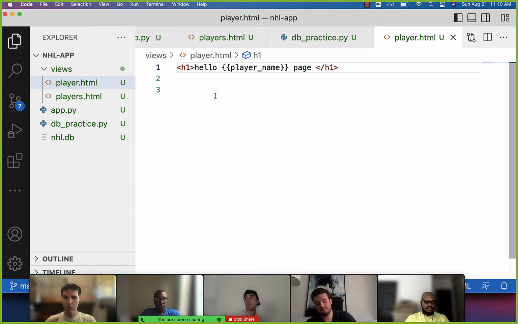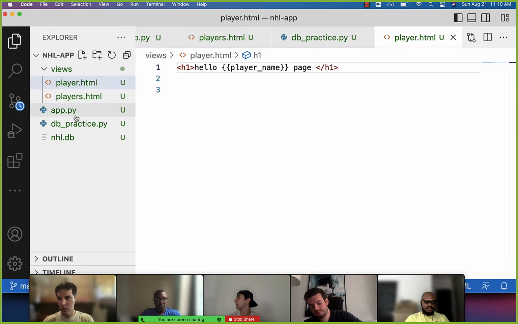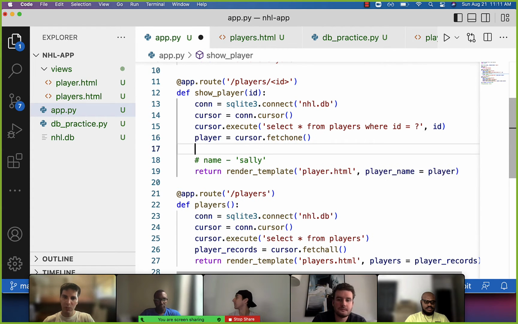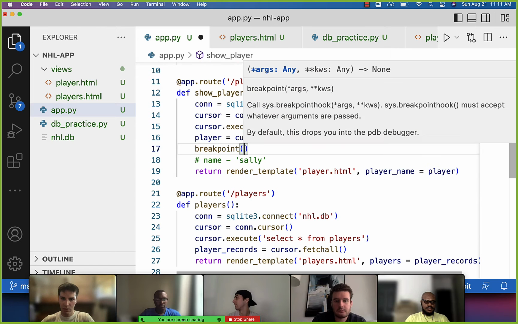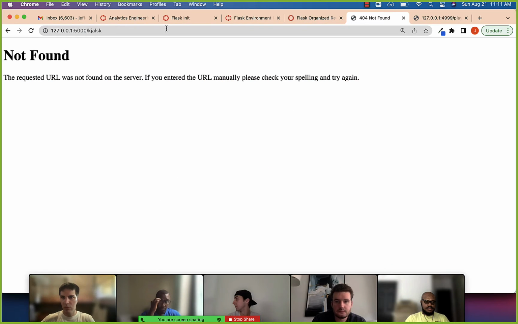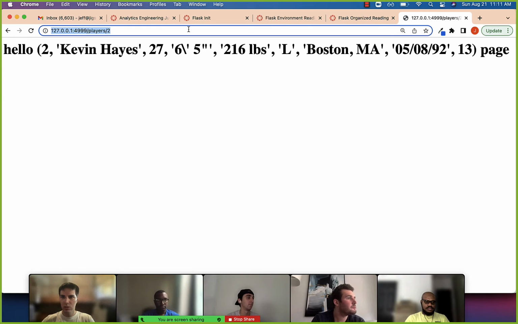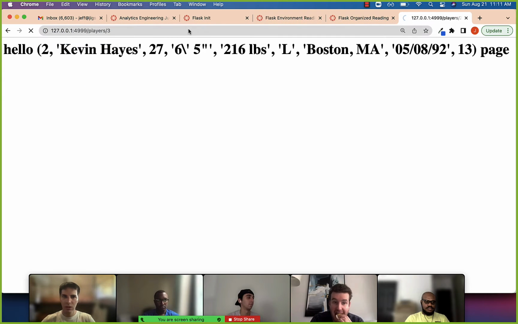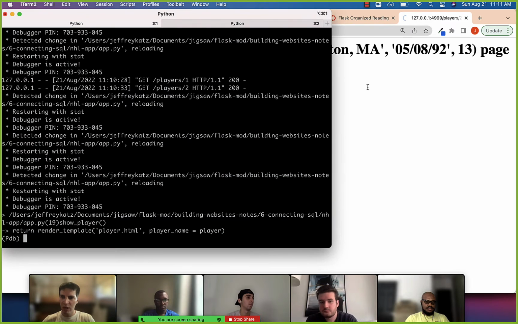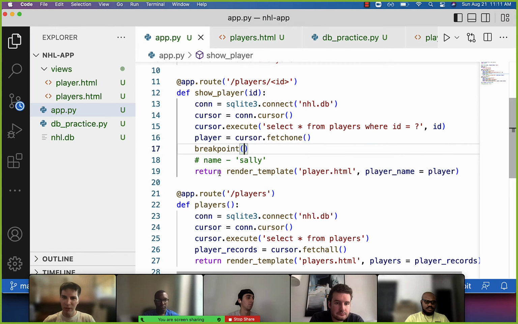So just to go back through this last one, remember, we can put a breakpoint in here to see this. So let's put a breakpoint right here, right? And then we'll refresh. So go to player/3. I'm in my breakpoint now. I would like to have my code open so you can see what happened.